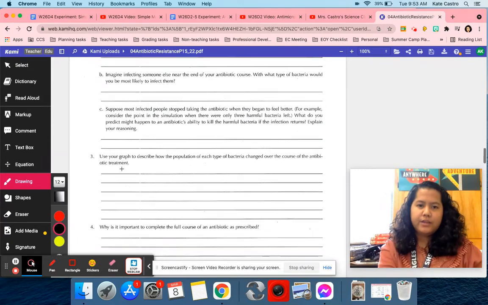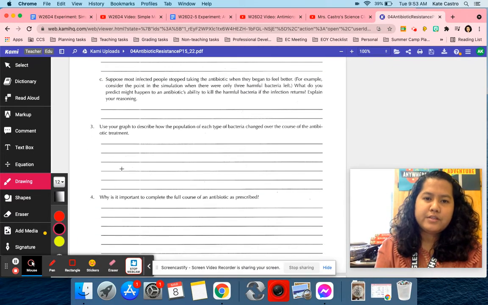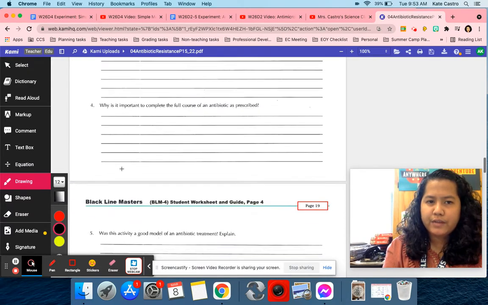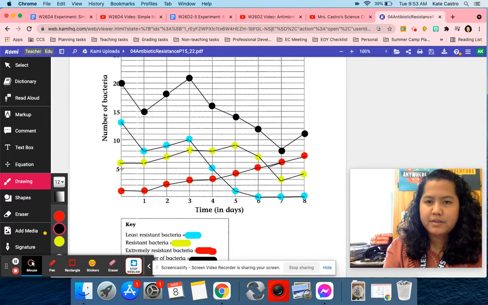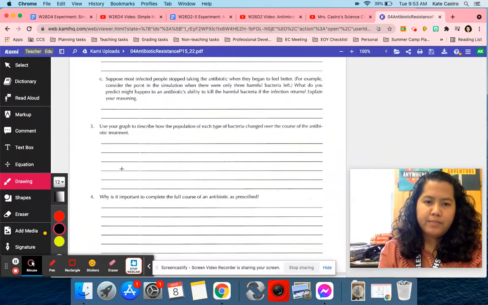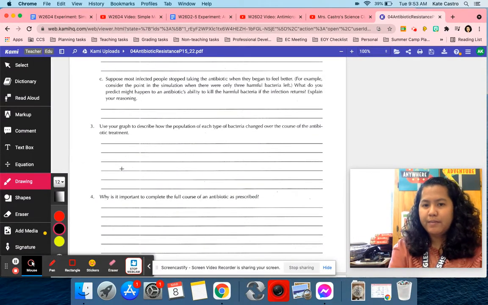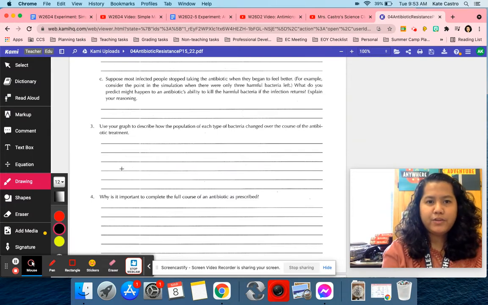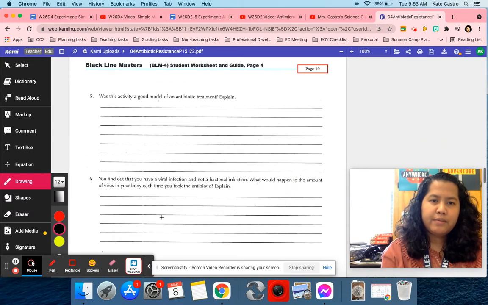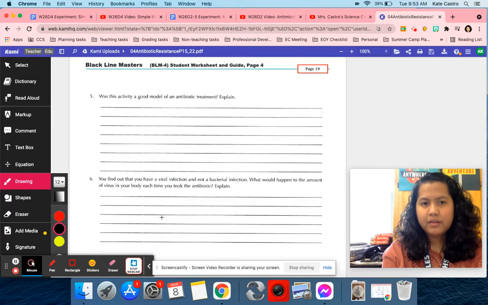And then three, use your graph to describe how the population of each type of bacteria changes over the course of antibiotic treatment. So describe this graph right here. And then why is it important to complete the full course of antibiotic as prescribed? So based on your answer in letter C, why do you think it's important to finish the whole cycle of your medication? Number five, was this activity a good model of antibiotic treatment? Please explain why or why not.